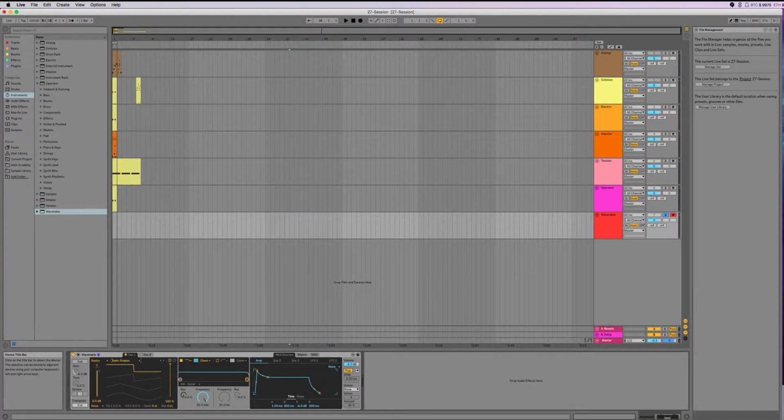All right, it's time to talk about the new Wavetable synth that's in Live. So remember, this is only in Live 10. So if you're not in Live 10, you're not going to see this. So let's start with talking about what is a wavetable synth.